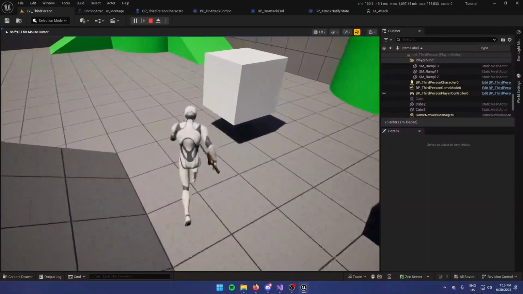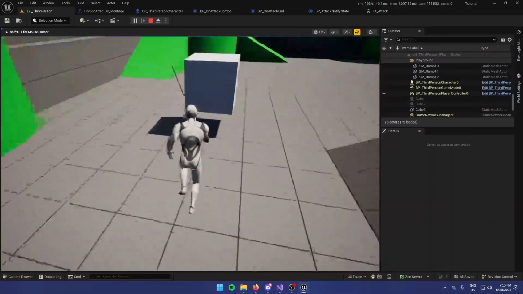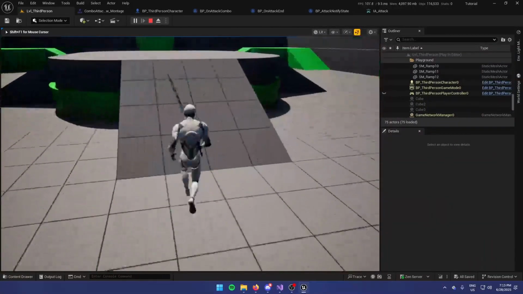We are building off of the sword attack system I made before, so make sure you watch that video before you watch this one, as it uses the same code.